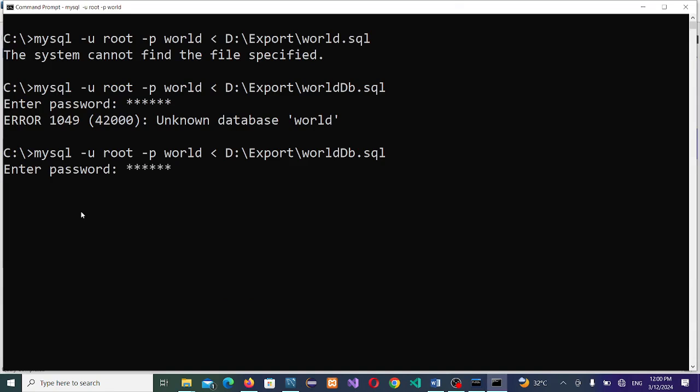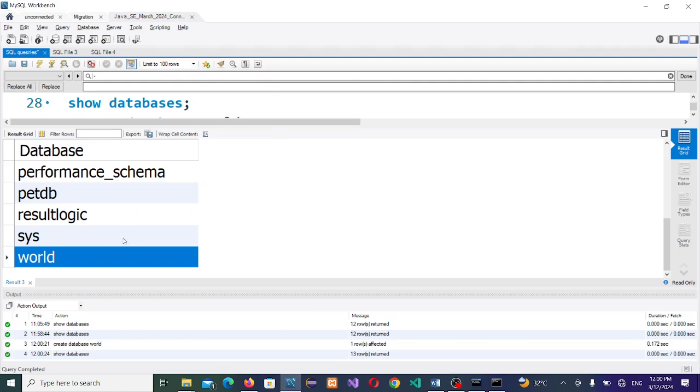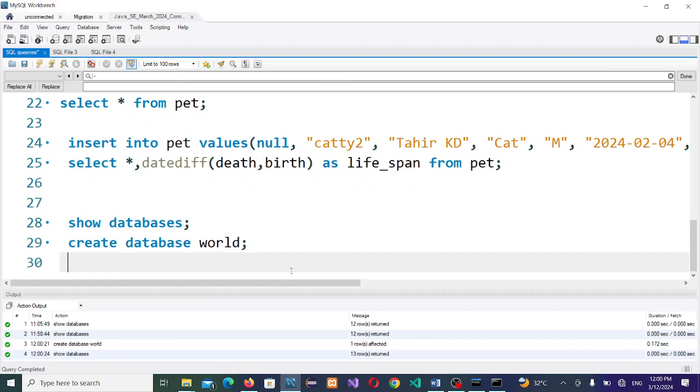Put the password. It has done it. So go back to the what? MySQL. We can now make this what? Active.